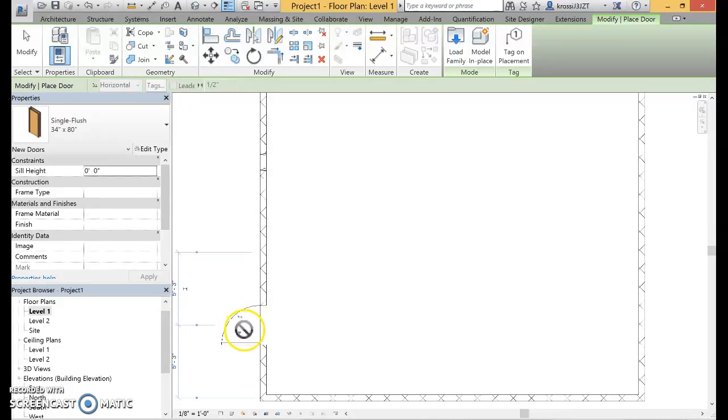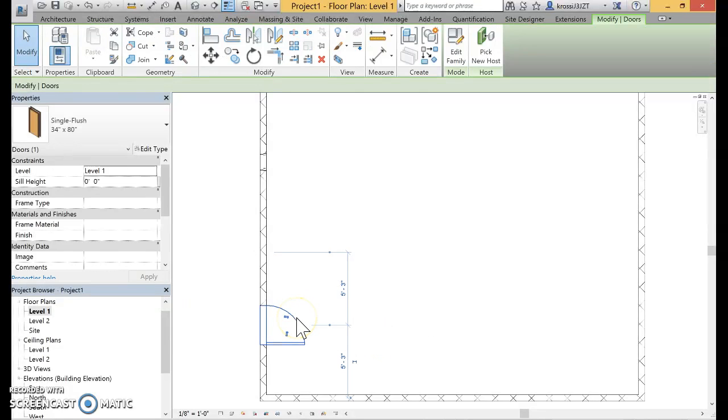You can switch the direction of the door by clicking on these arrows or hitting your space bar. So once you load it in, you can hit your space bar and that will rotate it as well.